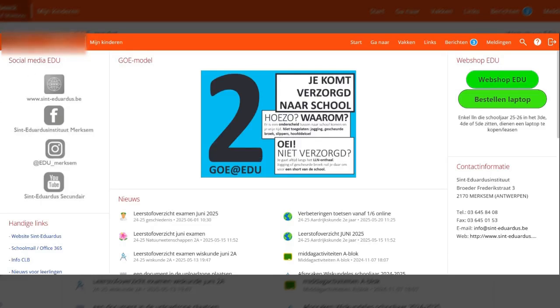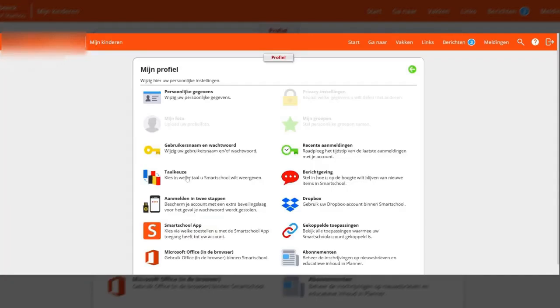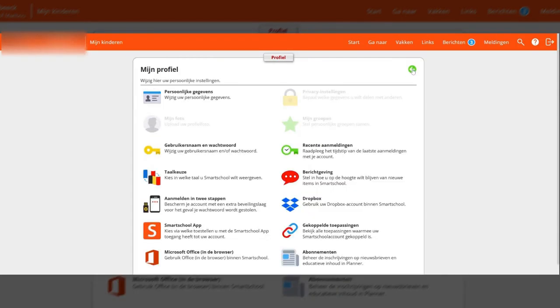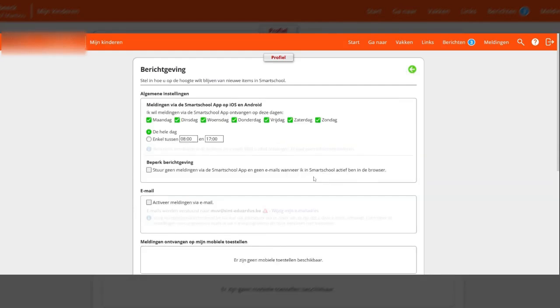First of all, you will find your profile at the top. If you click on it, you can change the language settings. So these are the languages in which you can set Smartschool. Furthermore, you can also set up notifications. So if you prefer not to receive messages on Saturdays and Sundays, you can simply uncheck this option.